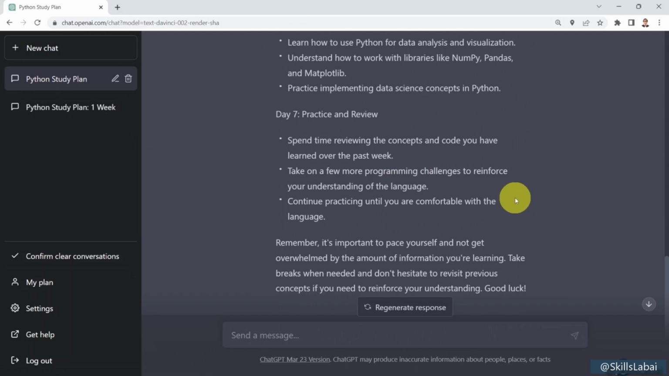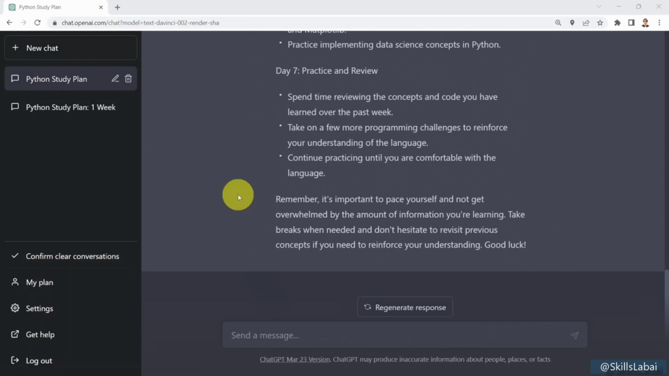That's actually pretty good. I would say this is a really clear outline and study plan. And this is pretty much similar to the study plan that I came up with when I started to learn Python. Okay, so the next question is, what if I have maybe 1 month to study Python instead of 1 week? What's powerful about ChatGPT is that it remembers the previous conversation. So now I'm saying, what if I have 1 month only?